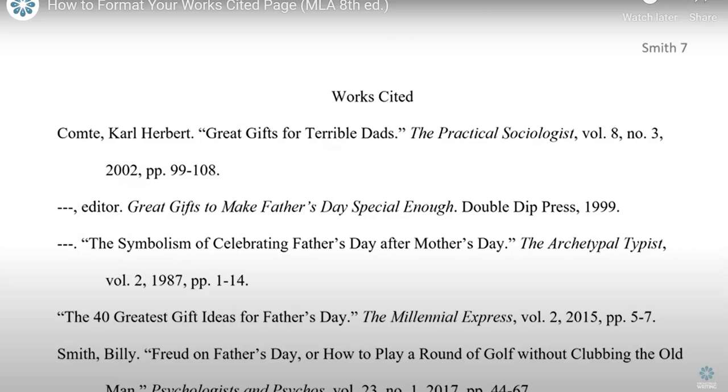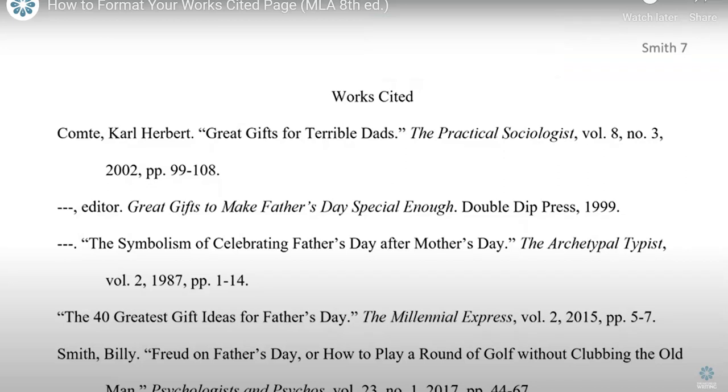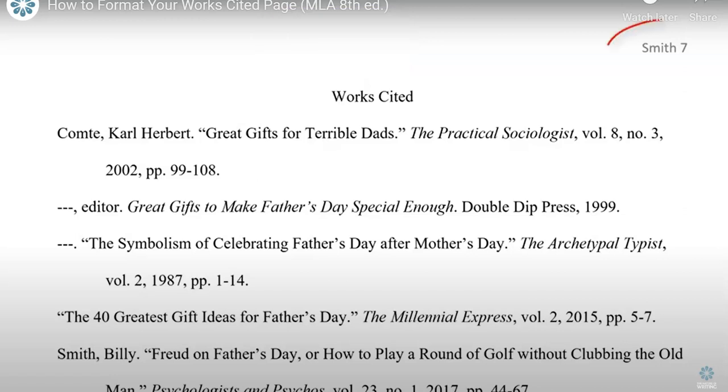We want to make sure that our works cited page is on a separate page. So insert a page break, or at the very least make sure that your works cited starts at the very top of a separate page. If there's only one entry in your works cited, then you can chop off the S and just call it works cited. And you should also make sure that you keep your last name and page number at the very top of the page in the header on the right side, and that just continues from the other pages.